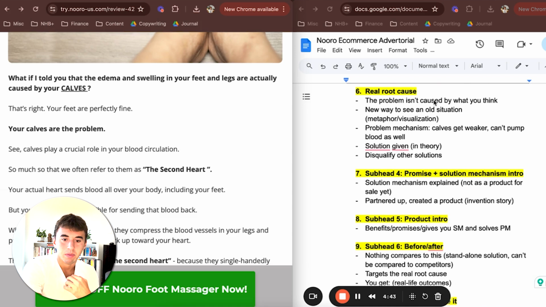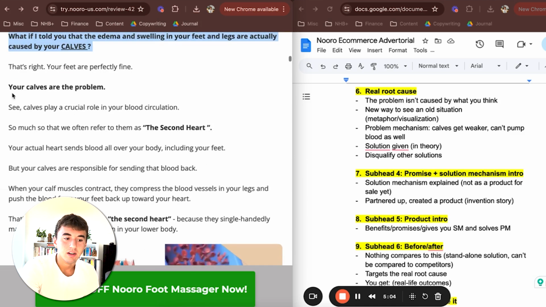What if I told you, let's see what they do here with the root cause, just in the outline. The problem isn't caused by what you think. Very powerful way to start this, to open them up to new beliefs and to get them on your wavelength so that they can just flow through the advertorial, is this first sentence. What if I told you that the cause of your problem is not what you think it is, it's caused by something different.